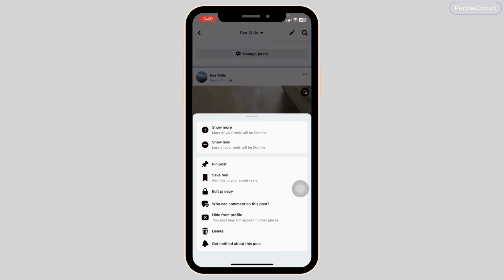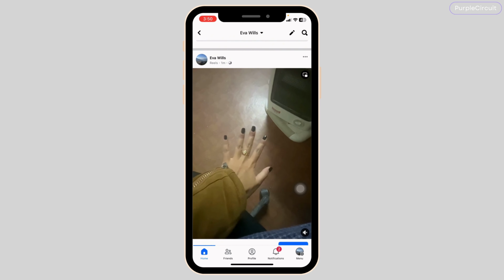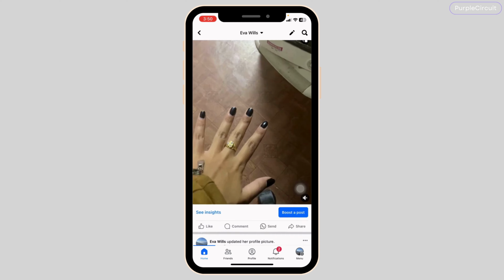As of right now, if you have already uploaded the reel in your Facebook account, you are not able to edit it. If you want to make any changes in your Facebook reel, what you have to do is delete the current reel and re-upload it. At the moment, the only way to edit your Facebook reel is by deleting the current one and re-uploading it.